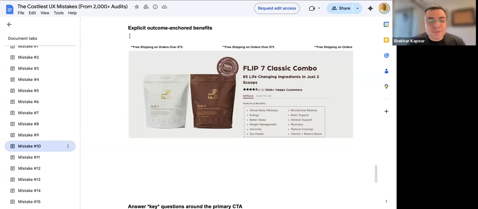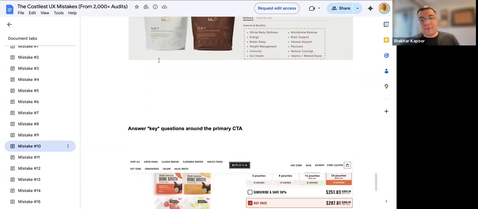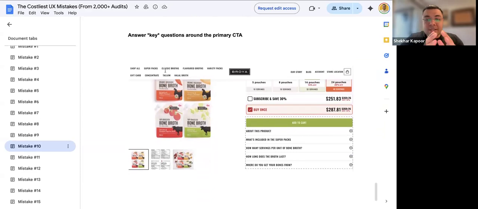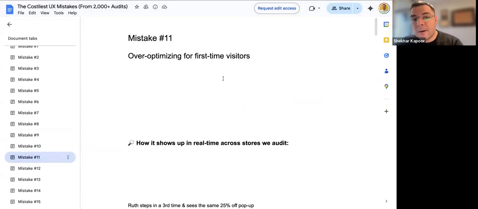Then Andrew Huberman is going to start talking about Flip 7 one day. Maybe that's when they'll convince me. But still, they're talking about features and benefits. They're anchoring them. They're showing them in the right way. It's still good. I would just say they need to prove it to me. As a customer, I want to be able to believe it. And then, of course, answer key questions. This again brings us back to the FAQ point I've already made, which is what are the top few questions that I can answer. Over optimizing for first time visitors.